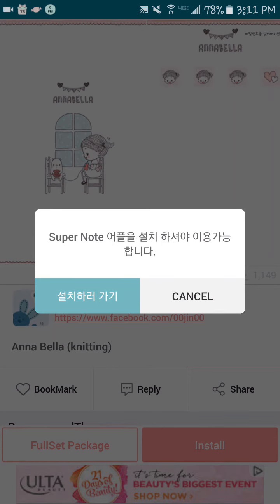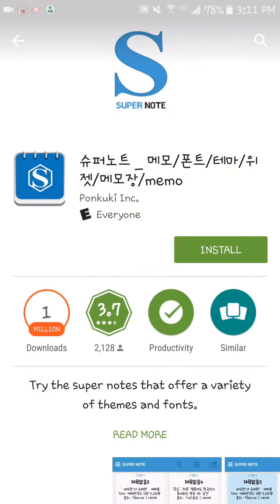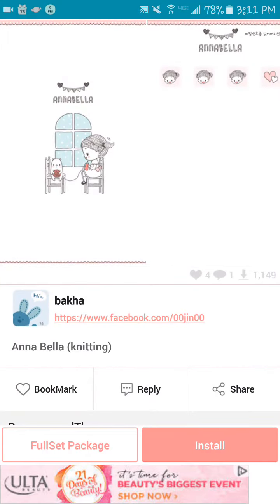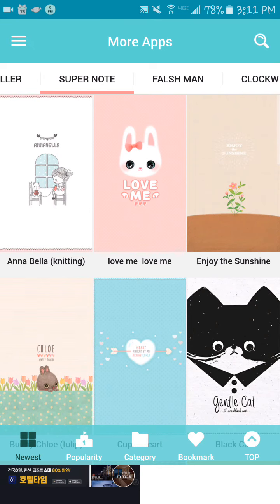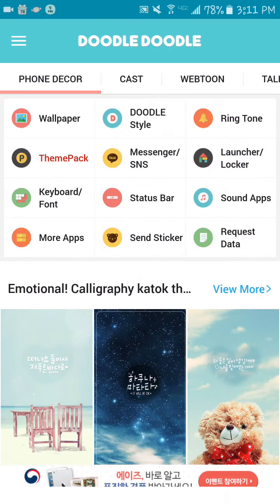install it. So I'm going to click the blue button with Korean letters on it, and then it's going to take me here so that I can install Supernote. And after I've installed that, then I can go back and actually install this theme and then go into the Supernote app itself and apply the theme. But that's really the only time when you're going to run into a major translation issue.